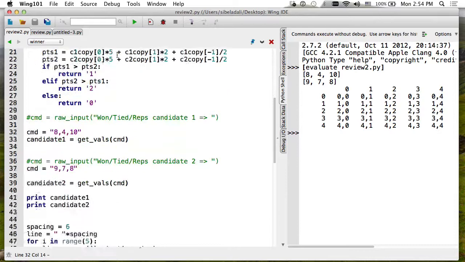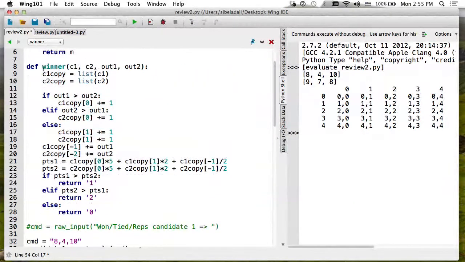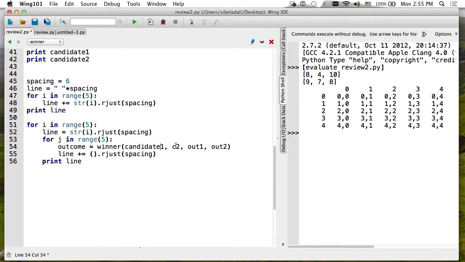So then all I need to do is, in here, instead of printing all of this stuff, I just need to take this function and find the outcome for i and j, and then print that one.